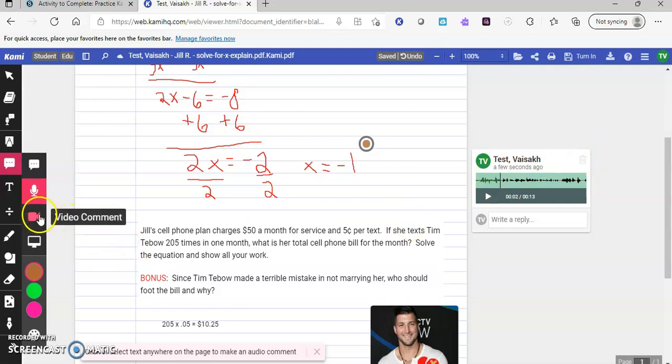The video one works the exact same way, except obviously it allows their faces to be on this as well. So this can be a very interactive way to complete an assignment, particularly in things like foreign language or in math, where you want students to be speaking or explaining their thought process.